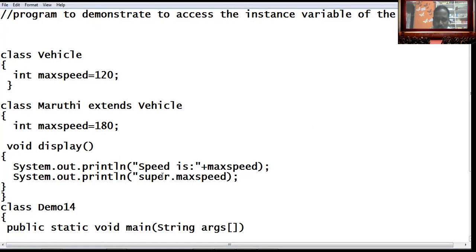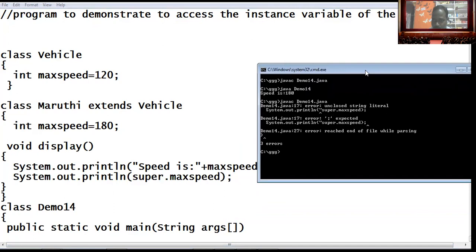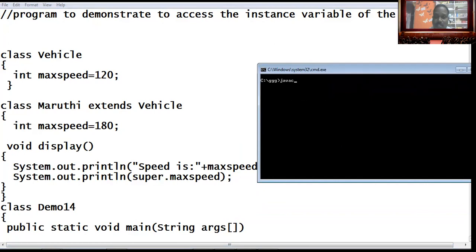Okay, you should not put in quotation. Okay, I'm going to compile the code. CLS. javac to compile the source code, Demo14.java. The code was compiled successfully. Then we can run the code by using java Demo14.